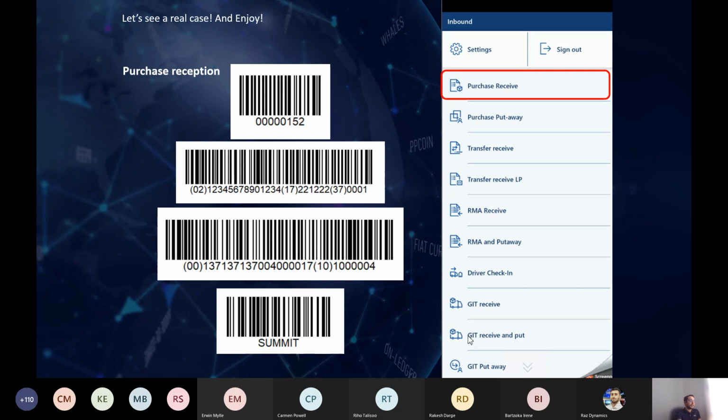Okay. The second barcode is a GS1 standard barcode telling us about the product, about the expiration date, the batch number, and the quantity that we want to receive. Okay. The third barcode will tell about the license plate that we are reading, and the batch number that contains its product. Okay. The last one is the vendor batch number about this reception.